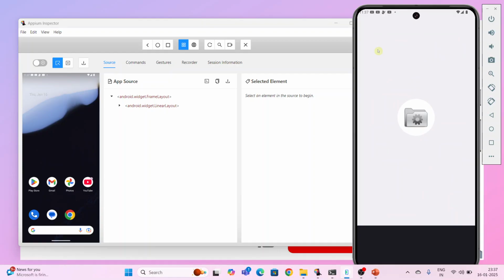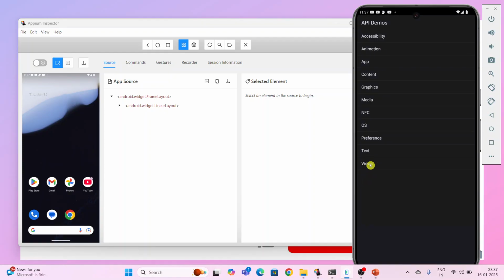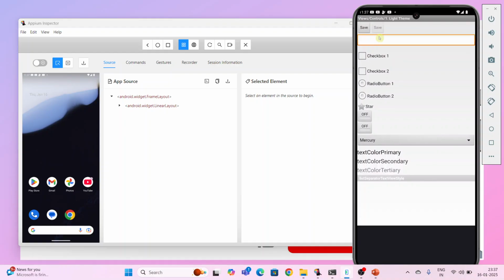Let's open the API demos app and just click on views and then click on this controls. Okay, and just select the light theme. Okay, yeah, so you can see here it is showing some checkbox, radio button, all these things. So I want to perform double tap.